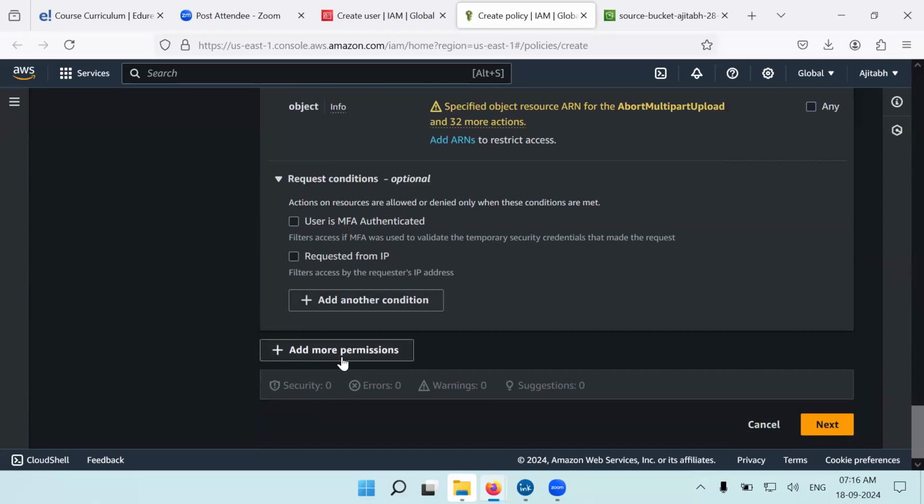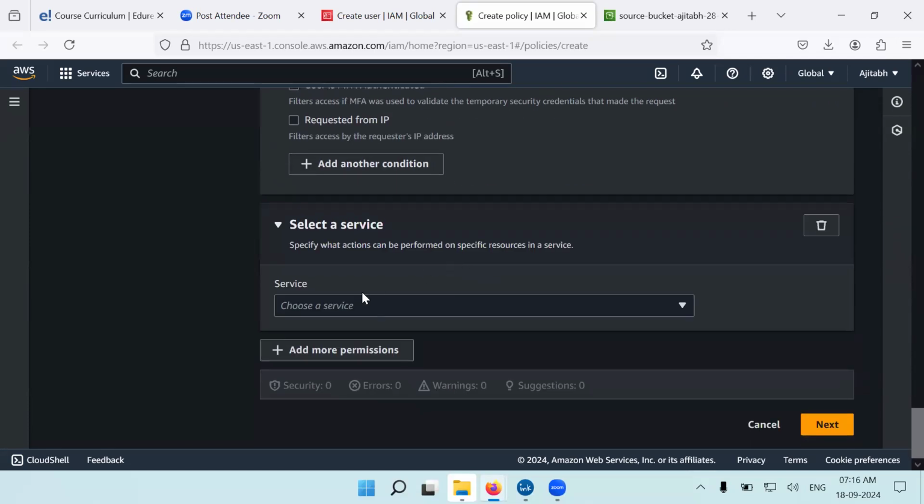You can add more permissions. Can you see this? That's what I just wanted to tell you. If you add more permissions, you can add for different services. So your policy will be complete if you want to play with different services, right? So let's go with this.